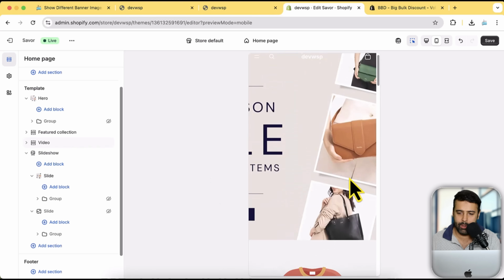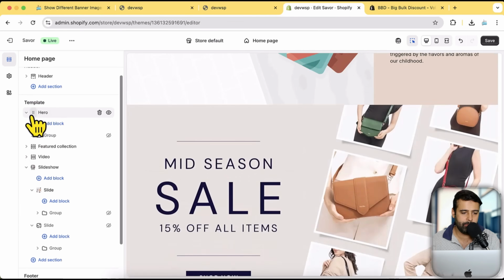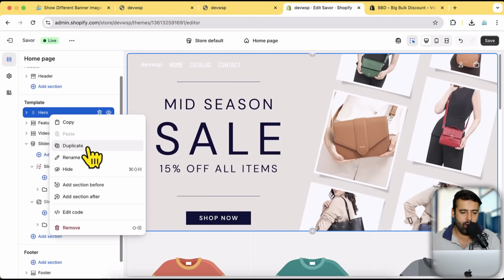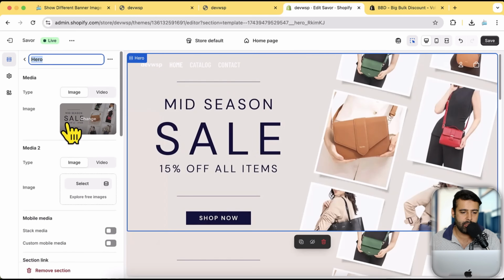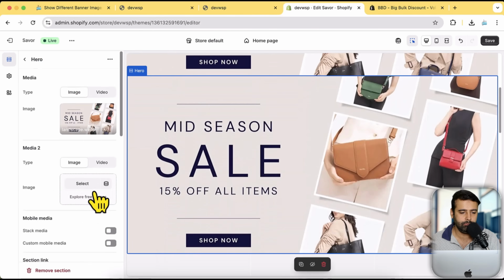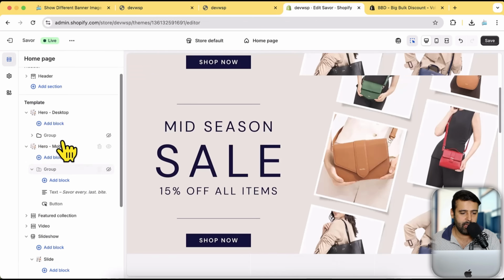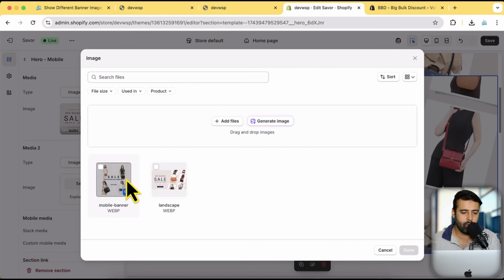Let me show how we can do that. Let's first do that with the hero banner. What I'm going to do is create a duplicate of it here. Let's rename the first one to Hero Desktop, and the second version I'm going to call Hero Mobile, so we can have separate images. Now, in the Hero Mobile, I'm going to add the portrait version. Let's click on change, select from library. I have the image already ready, so I'm going to click here and then click on done.